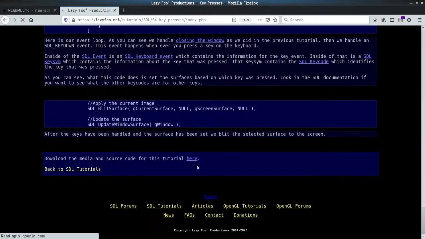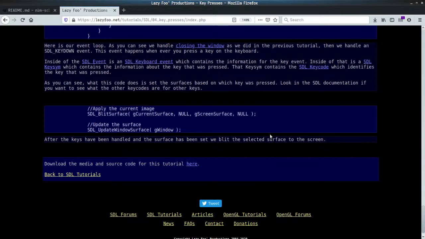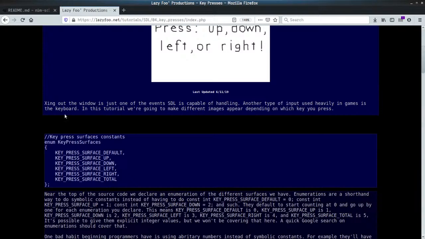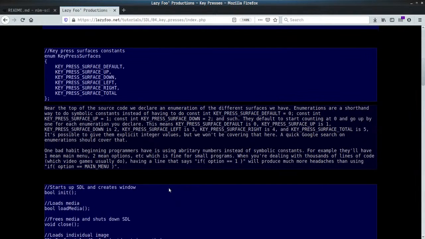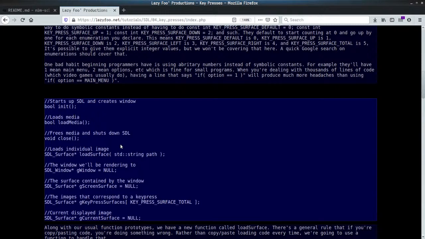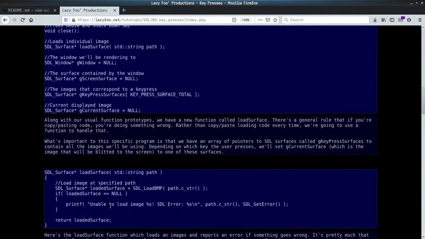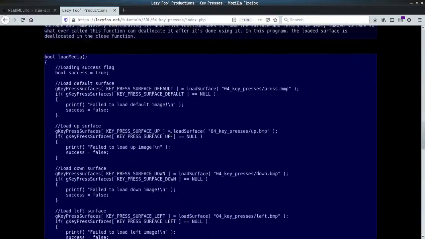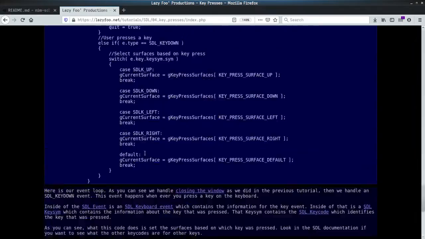Okay, I'm gonna first download the code. Up, down, left, right. Okay. Well, it's one thing just to press the X button to quit. Let's handle key presses. So it looks something like this. And what are we trying to do? Contain all the images we were using. So basically we want to change the image according to the key press. So let's see if we can code this up.